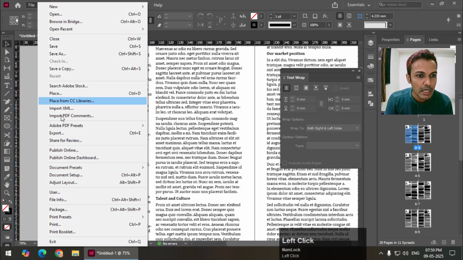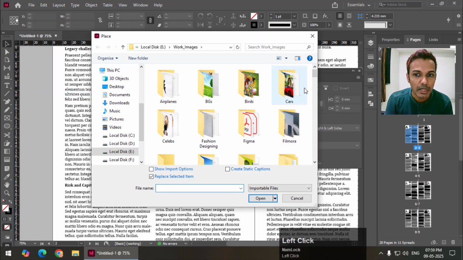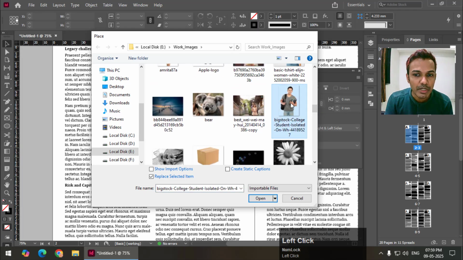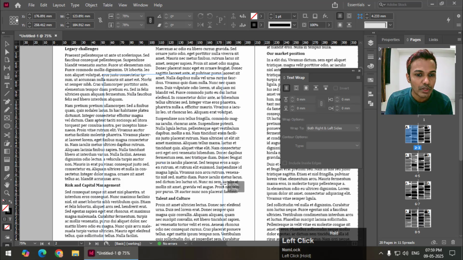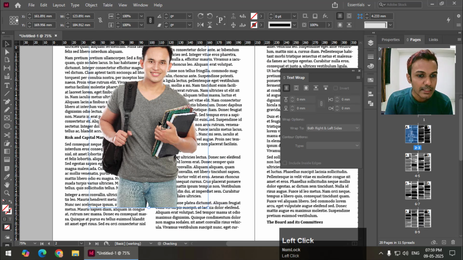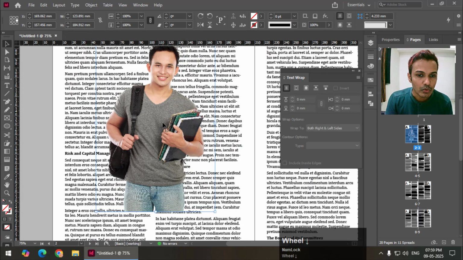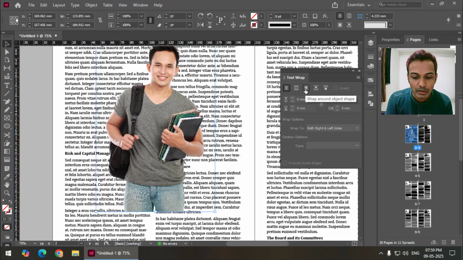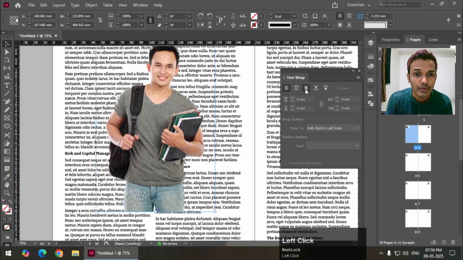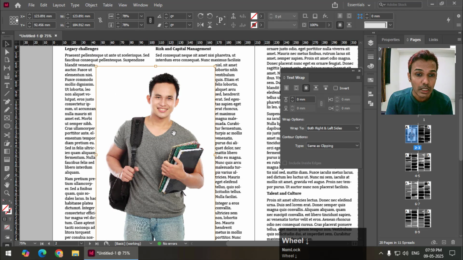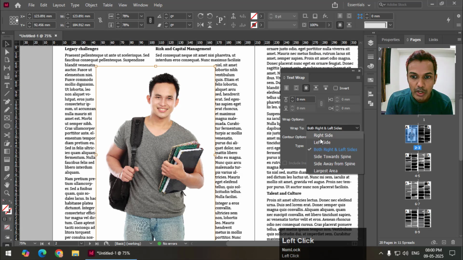So I'm going to File and import using the Place option. First, I will import a PNG image with a transparent background, or with no background. As you can see, this image has a transparent background and it is a PNG. So if I again choose the second option, wrap around object shape, again it will wrap around the bounding box, but we can use this option over here, wrap options, wrap to, we can choose no, over here.